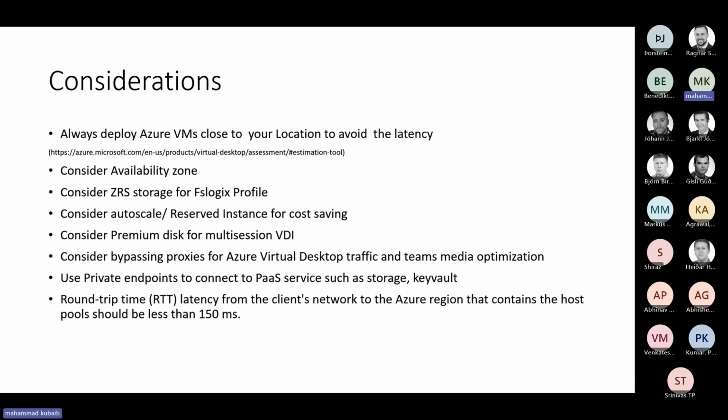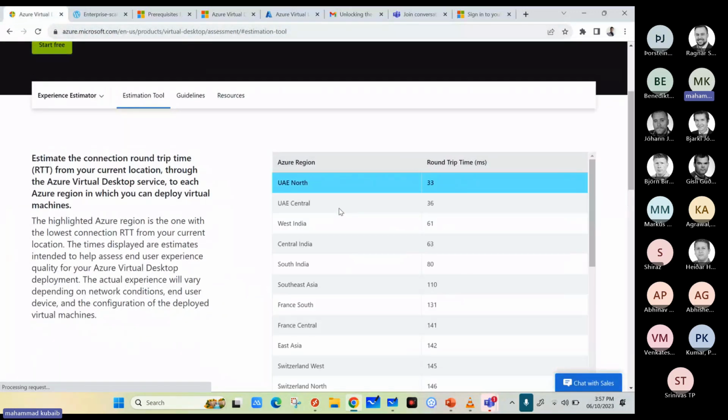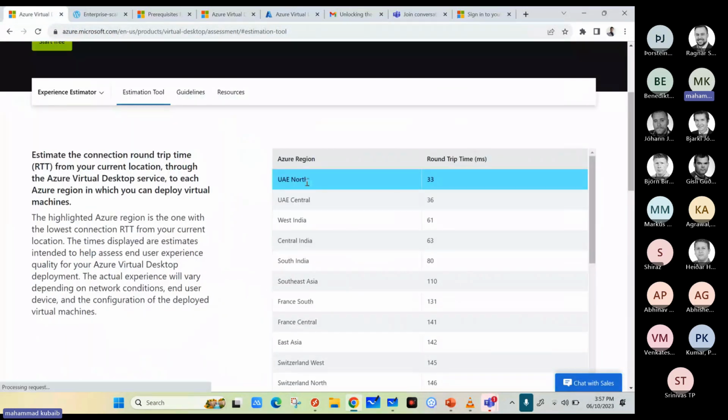The first consideration is to always deploy Azure VMs close to your location to avoid latency. It means that I'm sitting in UAE, so it is not recommended for me to choose Singapore or US as my VM location. Always choose the region which is near to you. There is a link called Azure Estimator. If you go here, it will tell you the nearest Azure region for you, and you should select the nearest one, which will provide less latency.